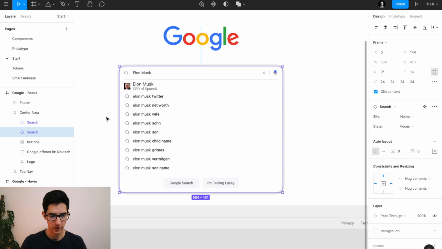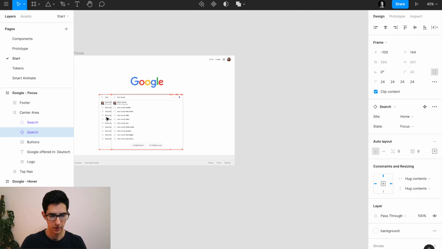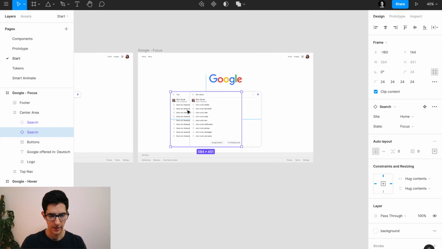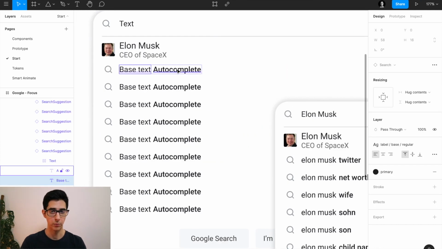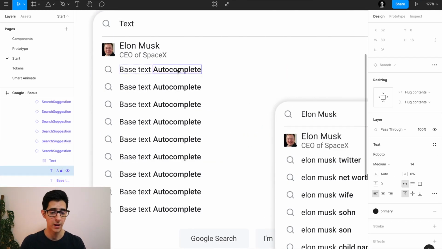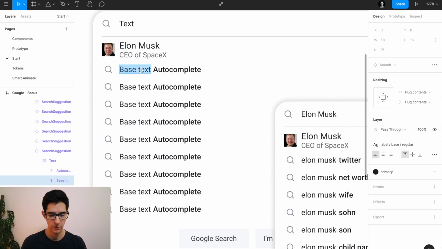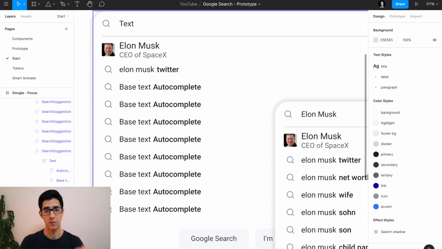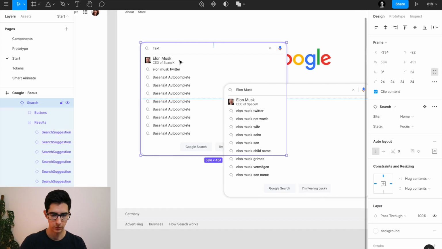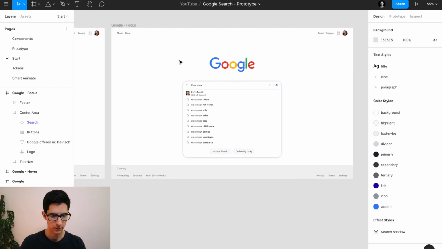And by the way, if you were to try to do this manually yourself, just remember that we have the base text and the autocomplete as 2 separate text layers. So you would have to first, let's say, edit this one, Elon Musk, and then put here the autocomplete in bold, right? So you can do that for as many search entries as you want. So let's just remove that since we already have what we need.